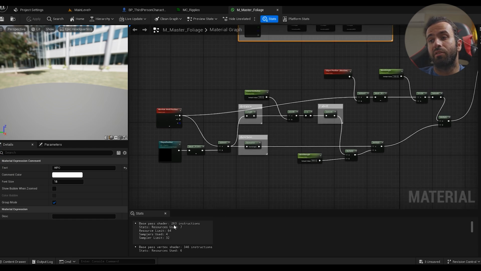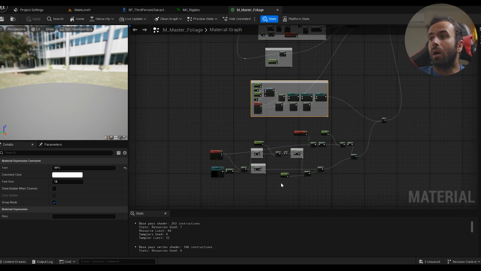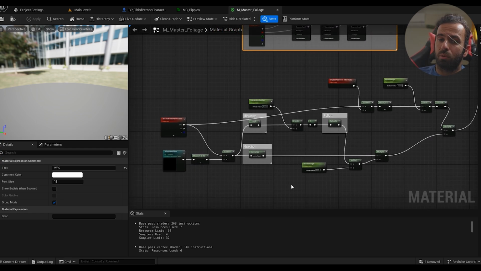This is 263, which is really low for a PC game. You can even use it in a mobile game. It's that cheap and performant.